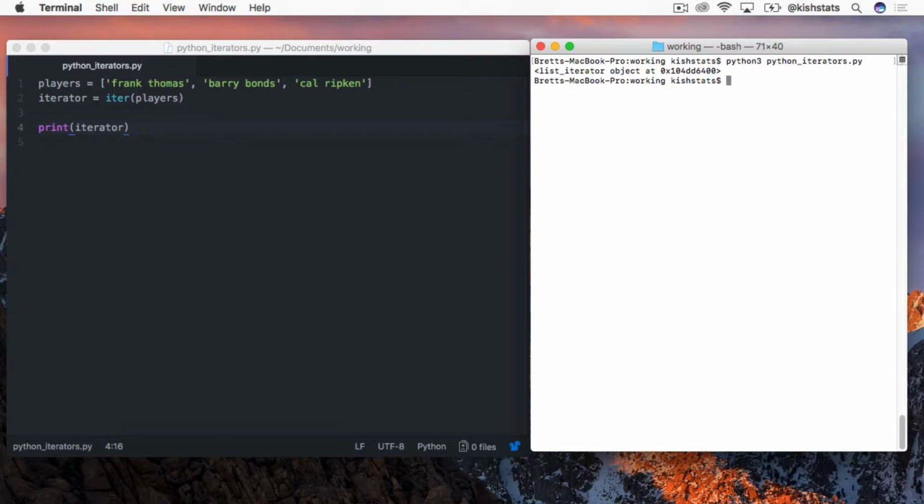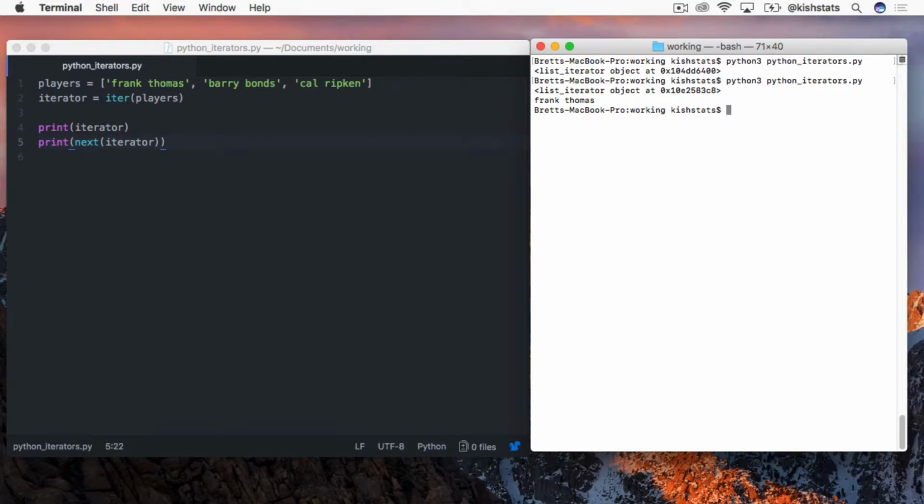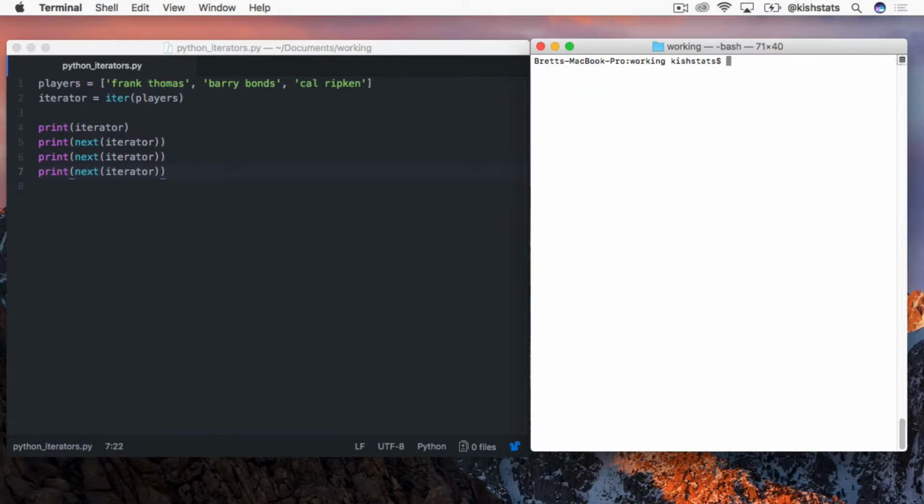So we have not actually done any sort of iteration. We have to do something, like call the next function, for example, which is what we're going to do. We call the next function and pass in the iterator. If we run that, we get the first item in our list. We can do that 3 times since we have 3 items in the list, and each one gives us the next item, which it did: Frank Thomas, Barry Bonds, and Cal Ripken.